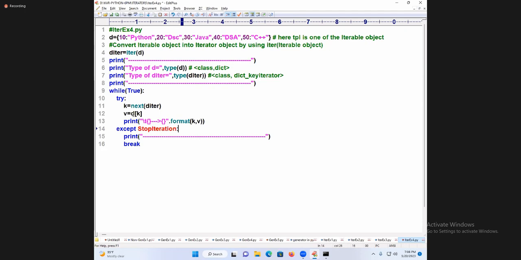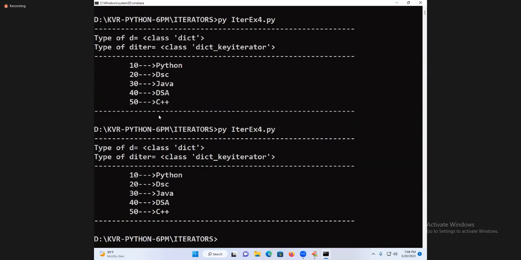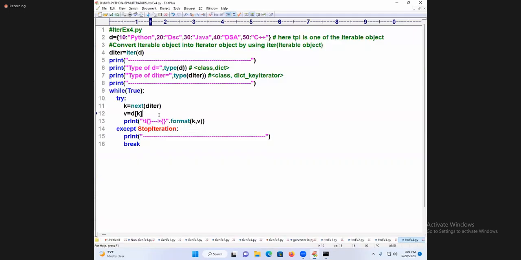So, come to the point. D of K, execute it. See the answer, same answer. Subject is a fashion, not dressing fashion or cutting fashion. What you can write? You can also write this. V is equal to D dot get of K. Okay.